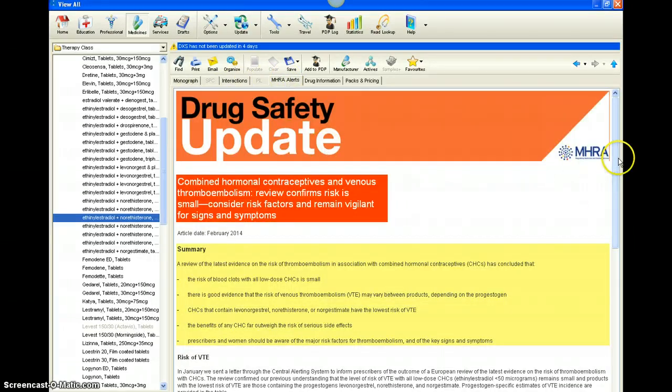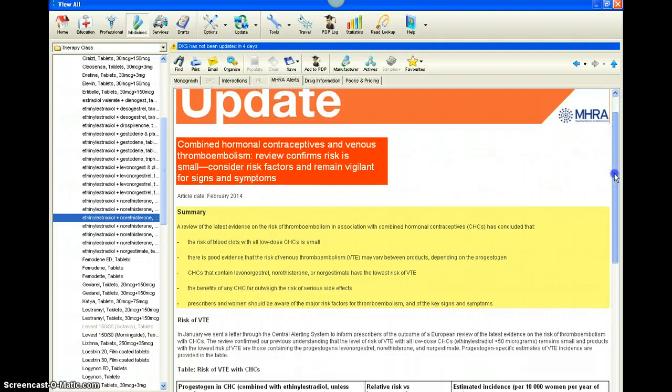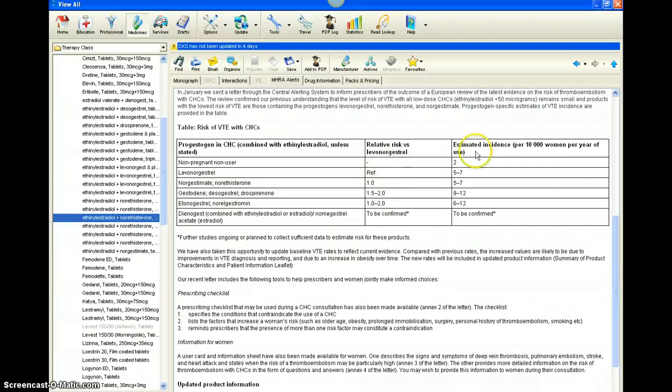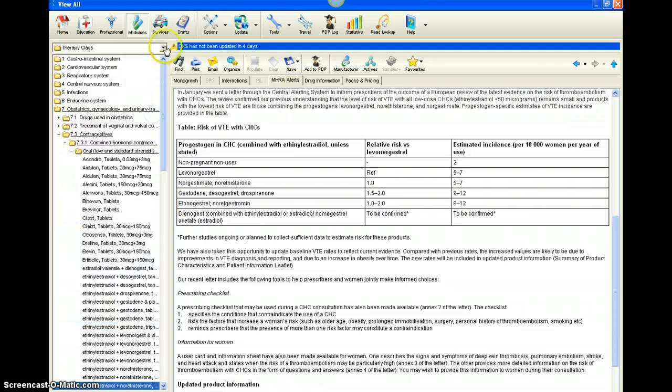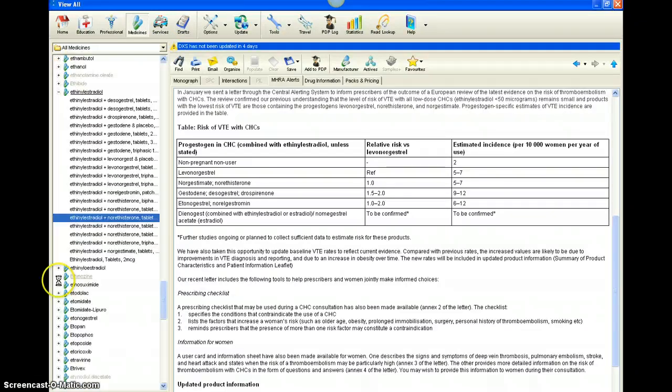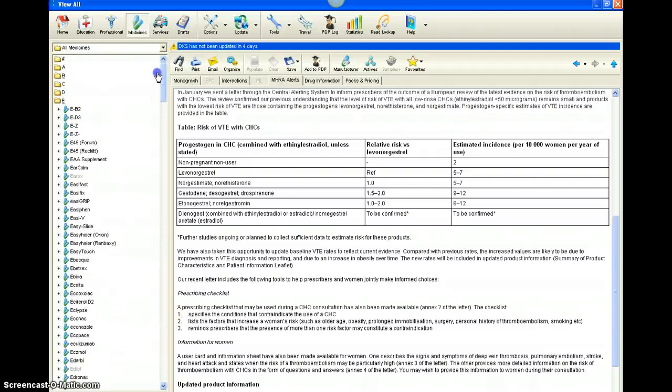If I select a particular drug, you'll see it opens up and gives all the usual information that you'd expect to see, but it'll also have what's called the MHRA alerts. I find this really useful, specifically with the pill, because that conversation is very easy to have when you've got that information in front of you, because it's sometimes quite hard to remember. So that's how you can navigate through the medicines section. Again, you can divide it by class or just all medicines, and it does it alphabetically if you wish. Again, there's a search function if you wish.